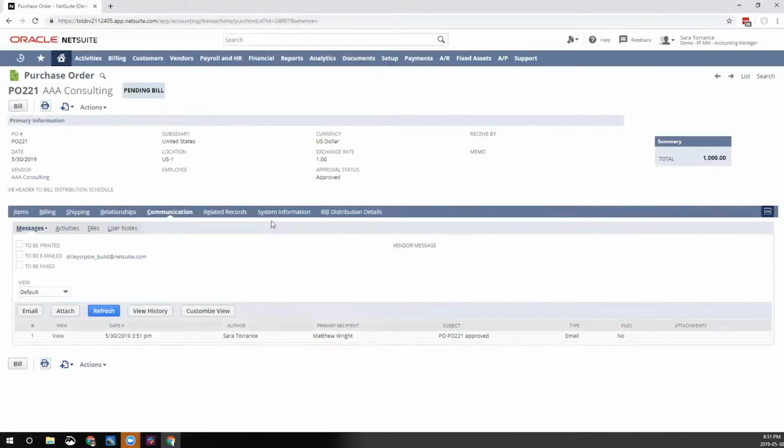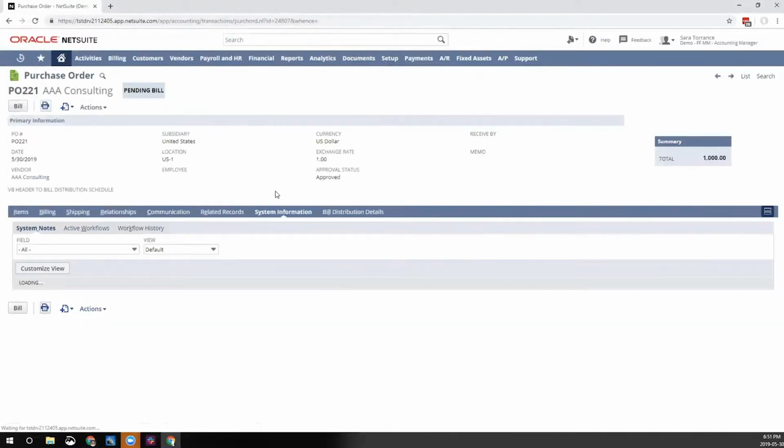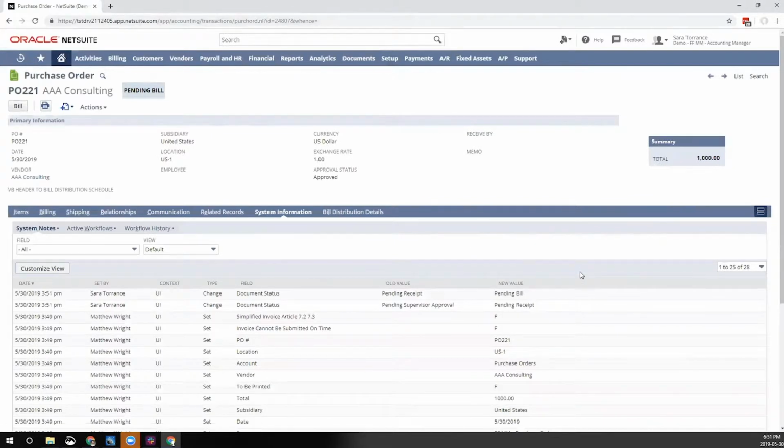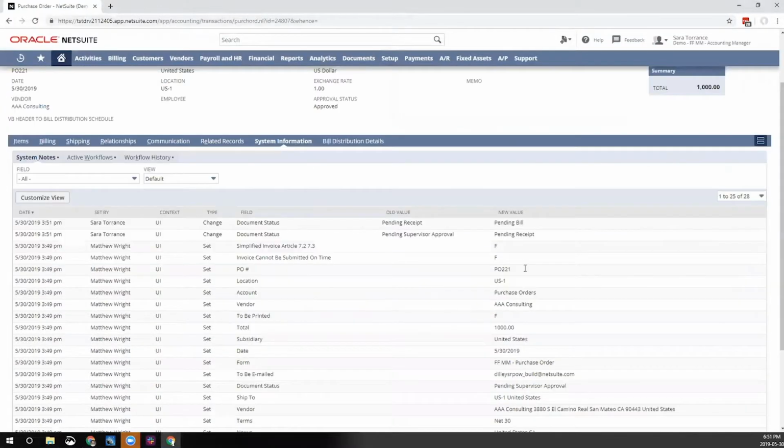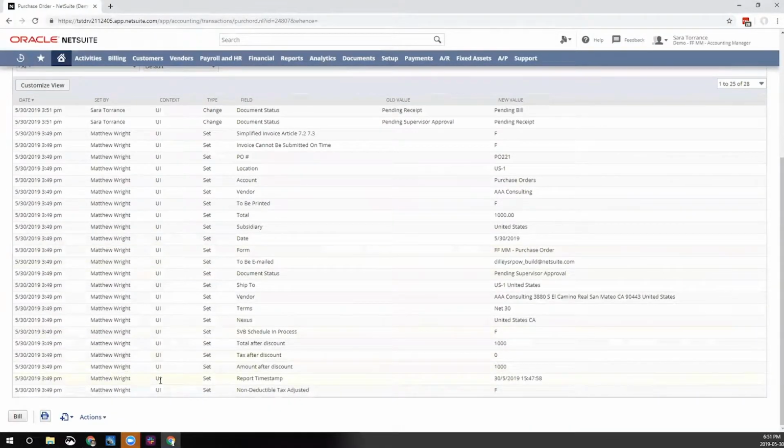Now, keep in mind that every step of the process here, NetSuite is tracking all of the field changes and record changes beneath the system information and system notes. So we can see that Matthew created this transaction. He set all of these fields. And then, of course, Sarah changed the status so that instead of pending supervisor approval, we're pending receipt and actually pending bill. And that's based on the workflow that pushed it through the statuses after a simple button click.